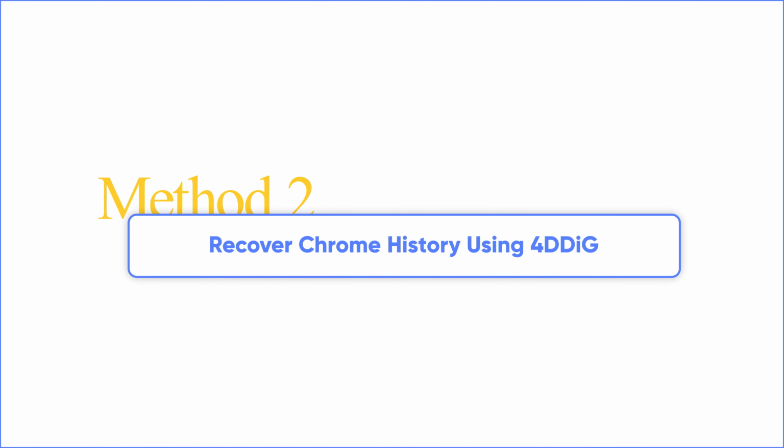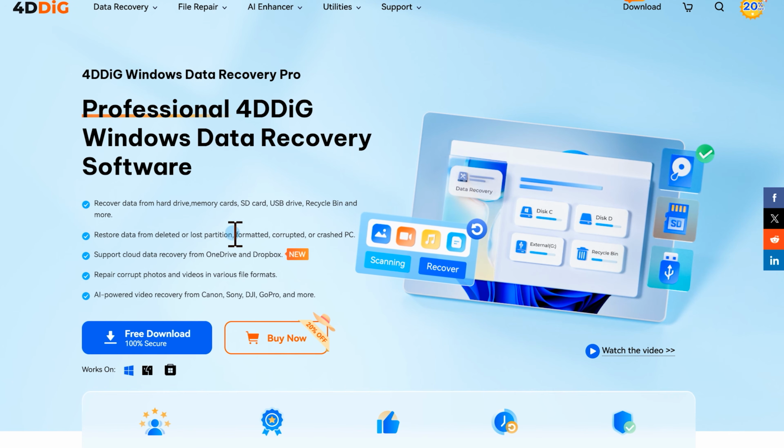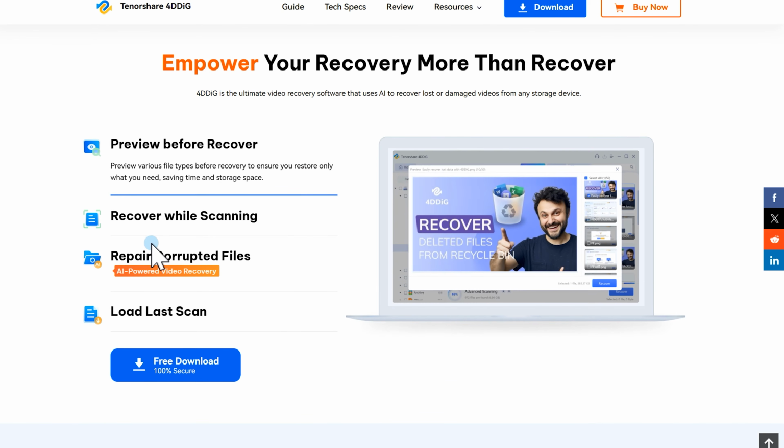Method 2. Recover Chrome history using 4DDiG data recovery tool. This method is perfect if you've lost your Chrome history because of a system crash, accidental file deletion, or even disk formatting. Tenorshare 4DDiG is a professional data recovery software that can help you retrieve all kinds of lost data, including your Chrome browsing history.